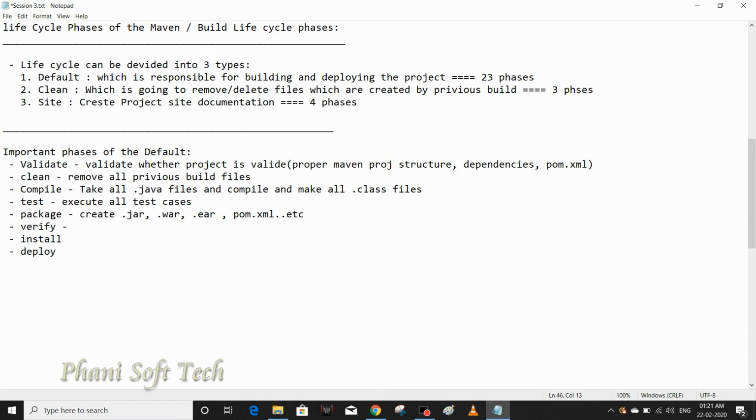Then verify means it checks whether any other checks are there. Other checks in the sense integration tests or any other tests. If any checks are there, those tests are all performed by the verify phase.